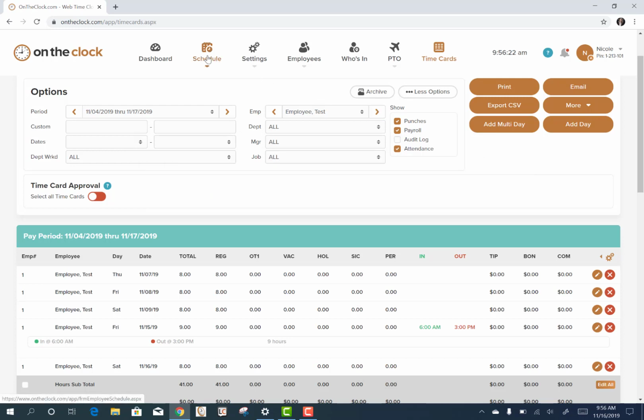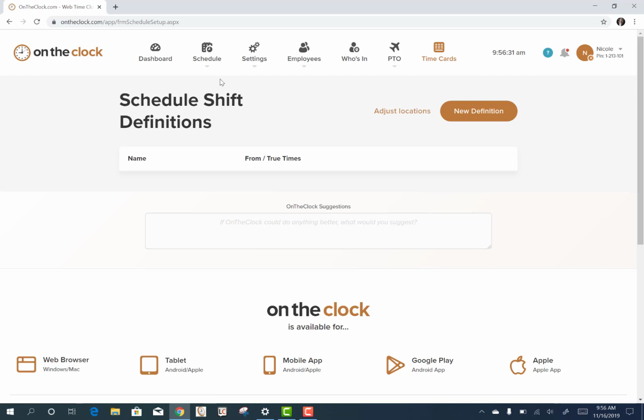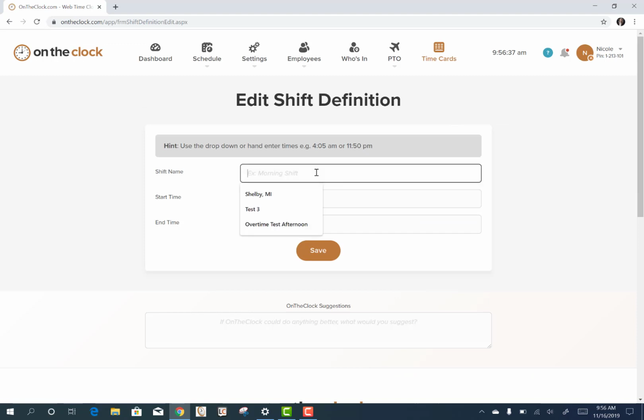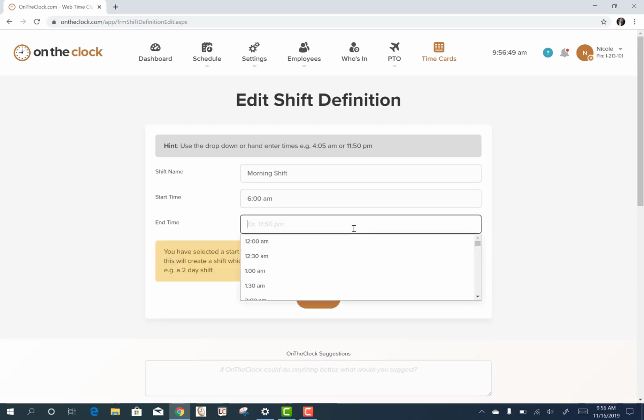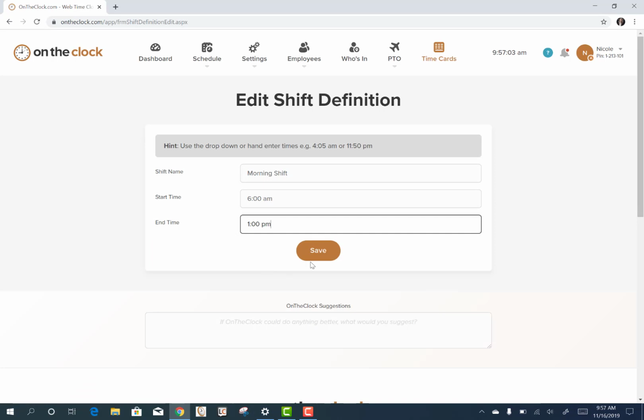I'm going to move over to the scheduling features from here. So basically, we have the ability to set a schedule so that employees can view who is working what shift. By clicking on New Definition, we can name this shift, let's say morning shift. The start time is 6 a.m. If you type in a 6, the pre-populated fields will show up, makes it a little bit easier. Let's say this goes 6 to 1 o'clock p.m. And we're going to save it.